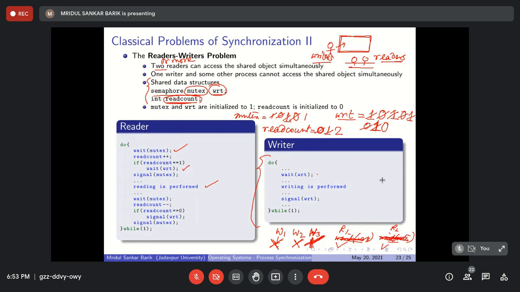Okay, so at this point, if another reader R3 comes, R3 will do what? It will do a wait operation on mutex, so this would be decremented to 0. Read count would be incremented to 3. If read count equals 1? No, so it will signal mutex and it would be reading. So R3 is reading right now. At present, 3 readers are reading: R1, R2, and R3. So simultaneously multiple readers can read. Any number of readers can read.